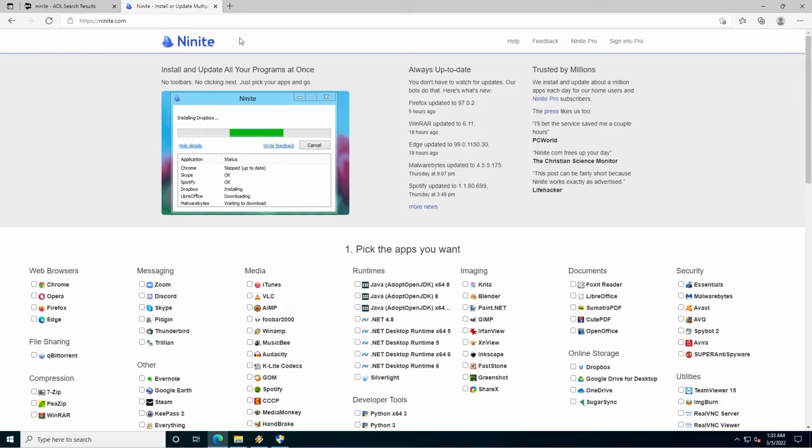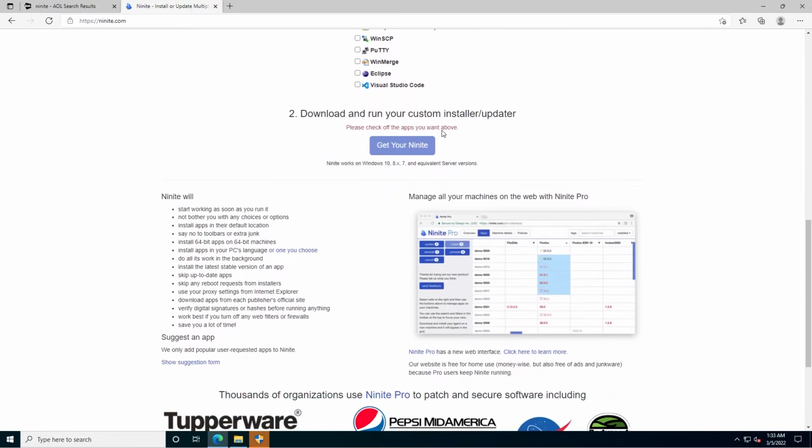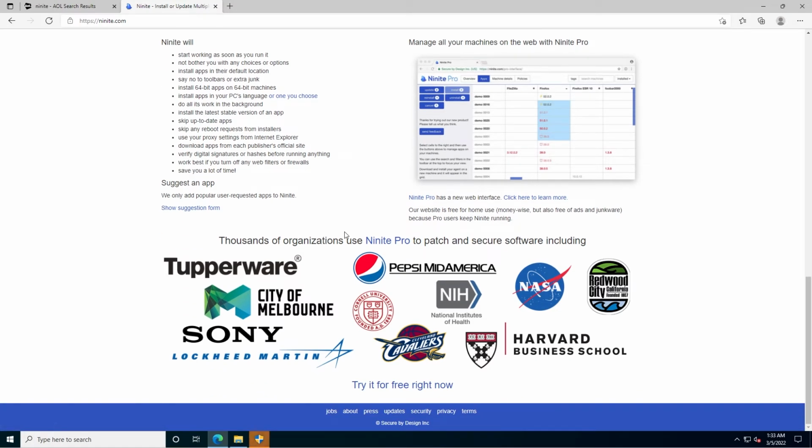Ninite.com is a very useful tool. Like I said in the beginning, I would not recommend using this for an enterprise environment. I think that would be a bad idea because this is a personal use kind of application. But if you do want to use it in an enterprise environment, I don't believe there's anything that says you can't. It's just they really want you to use Ninite Pro if you want to use that.